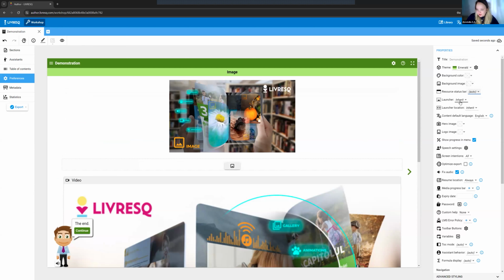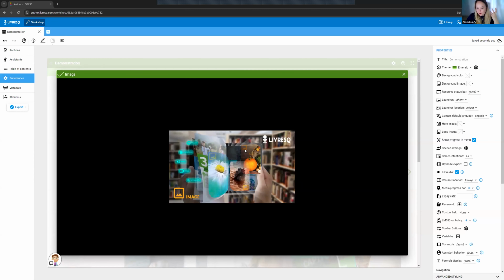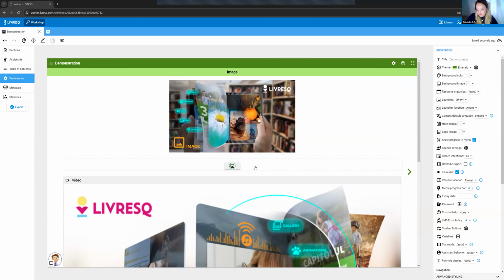Now the launcher is what happens with buttons inside a LIVRESQ project, because we can create buttons as well. Buttons that can link to other sections of the project. They can even open resources. They can also lead to outside links, to another website. You can show, for instance, a button. If I click on it, it will open an image.